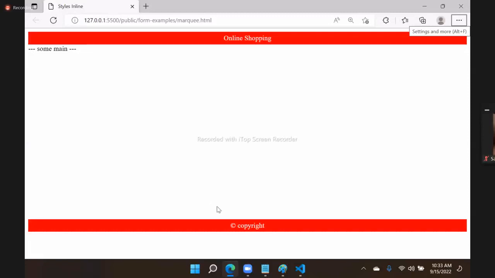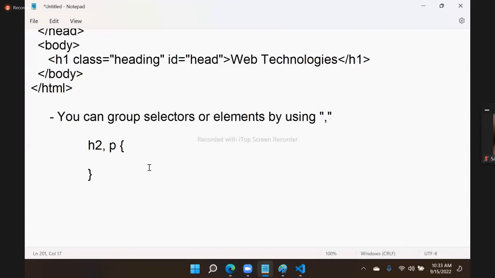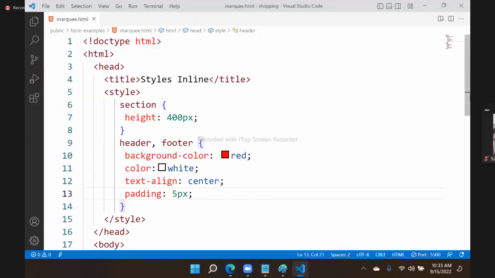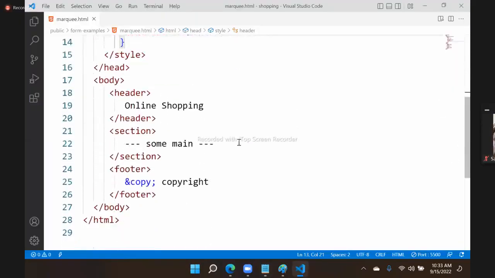Now the question is, can I group only types? You can group selectors. That means you can group type and ID. You can group type and class. You can group ID and class, anything. You can group all three. So wherever an ID is used, wherever a class is used, wherever some type is used, if I want that effect, you can group them.